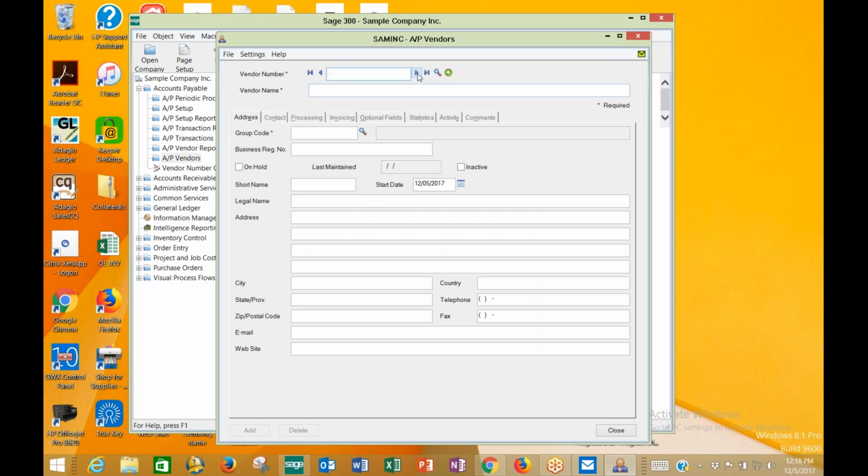Once you've set up your vendor groups, then you set up your vendors. So here we are. I'm going to just pull up a vendor here. For this information, you assign a vendor number. What are your vendor numbers, Peach? Are they alphanumeric?